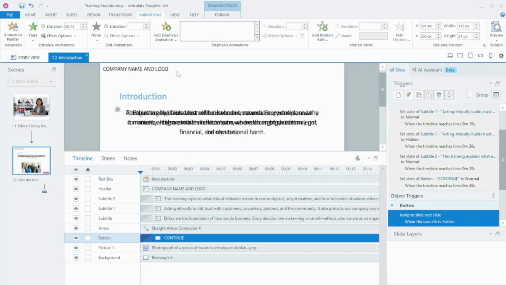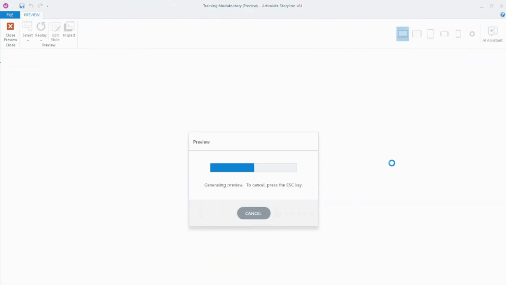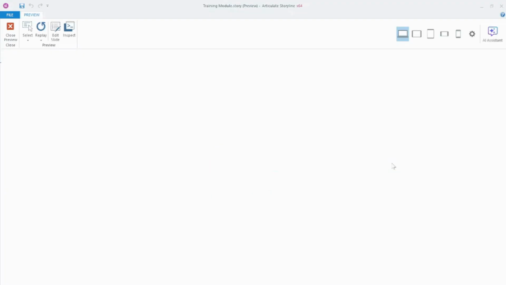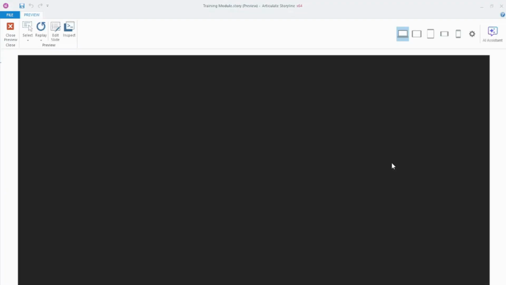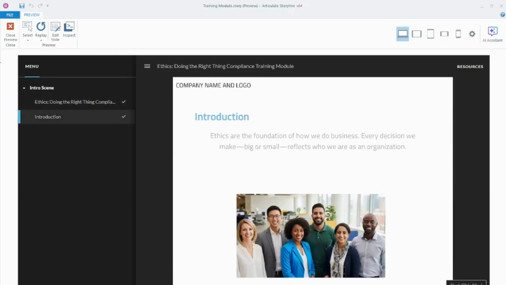At this point, you can preview your slide. You have the option, you can preview each slide individually, but I want to see our progress on both of these. So here is slide 1. And slide 2 is going to autoplay because we have it on the timeline to do so.